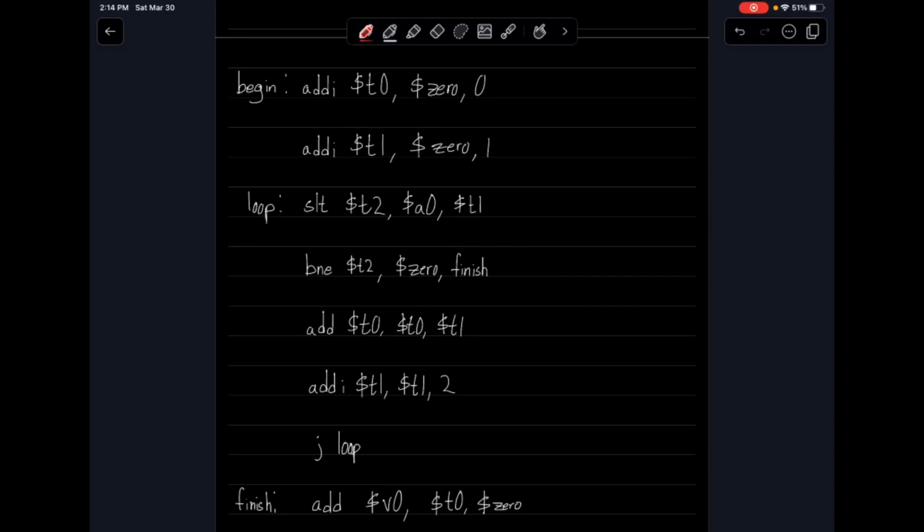So I'm going to put our little hashtag here for a comment. I'm going to say T0 is initialized here. It's just initialized to the value zero. That's all this line is doing. It's adding zero plus zero and placing it inside of this register. Okay, what's the next line doing?